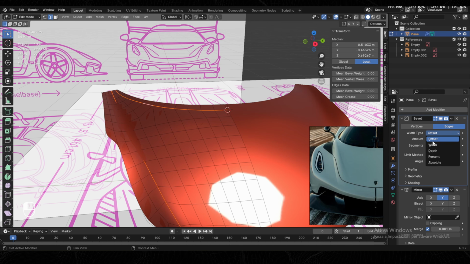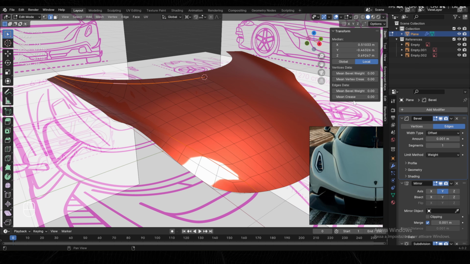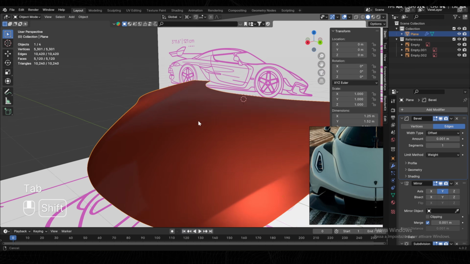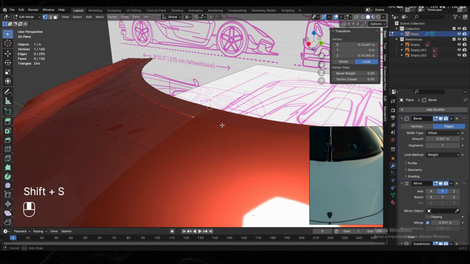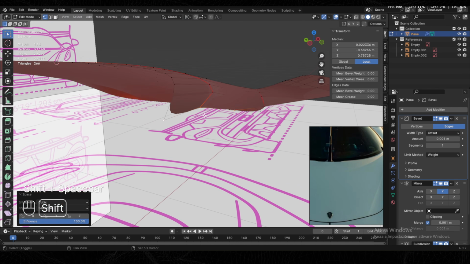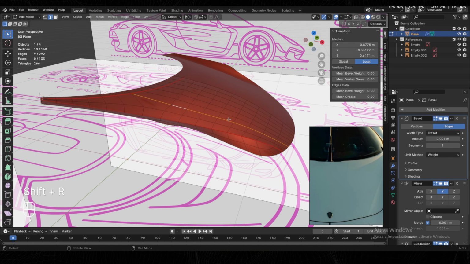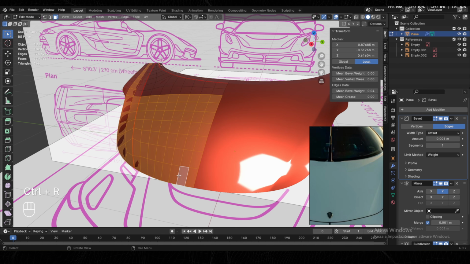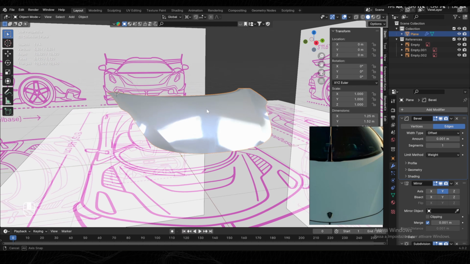Set the amount to 0.001 meters and the limit method to weight. Then go into the data properties and increase the mean bevel weight to 1 for these edges we marked as a seam. You can even raise these vertices up a bit if you want the bevel to be more visible. And now our hood is starting to look really good.